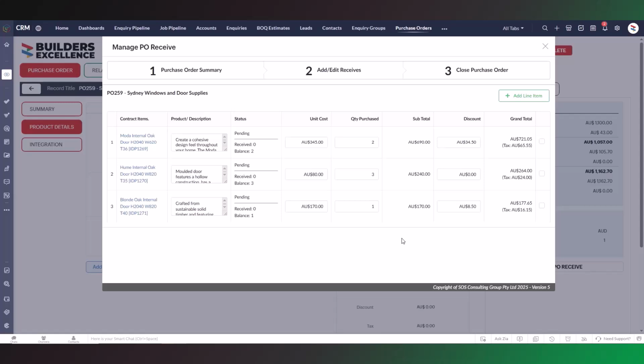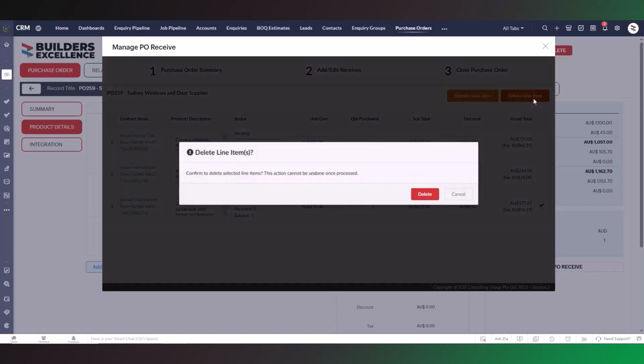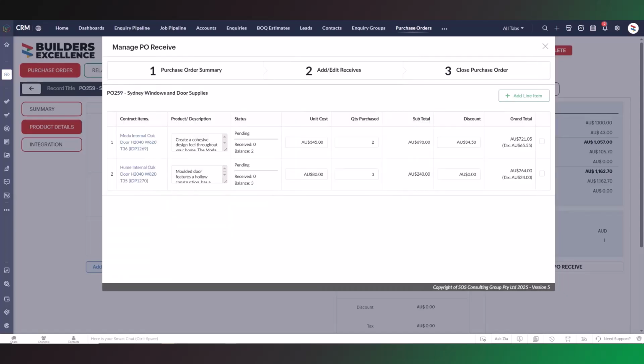To remove items from a purchase order, tick the ones to be canceled and select Delete Line Item. This will remove the row from the purchase order and update the estimate and contract details.